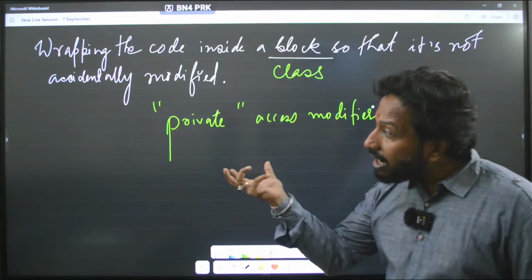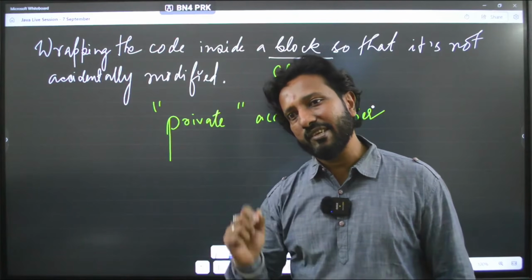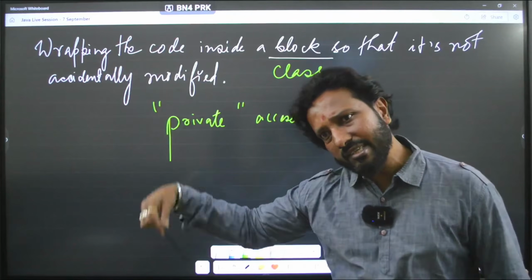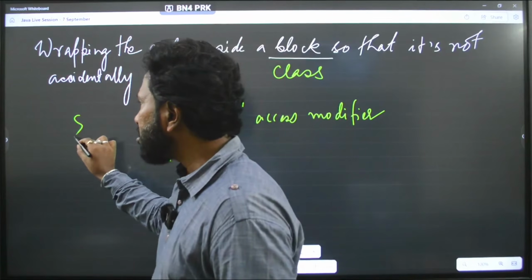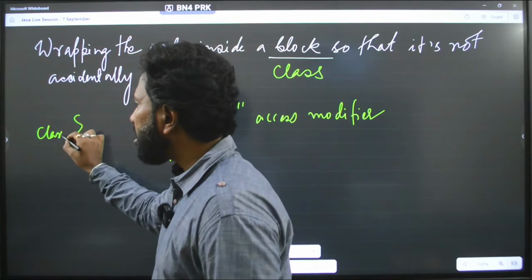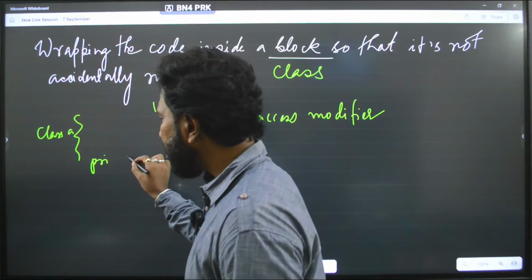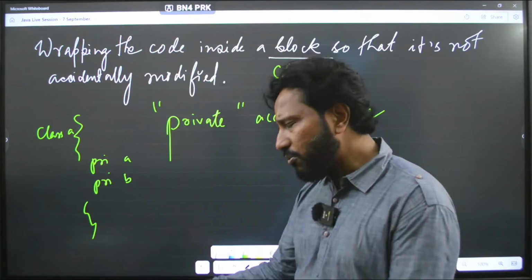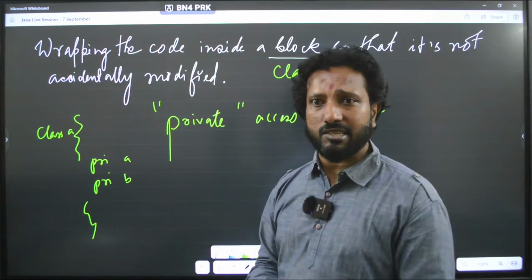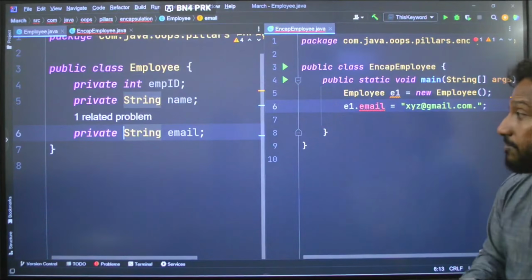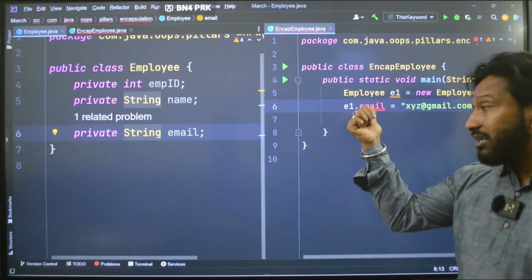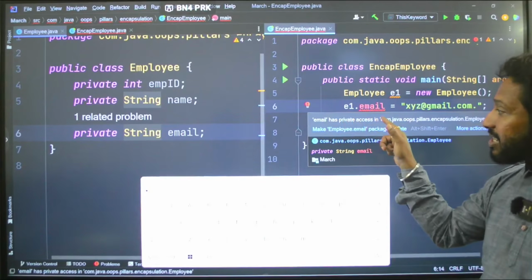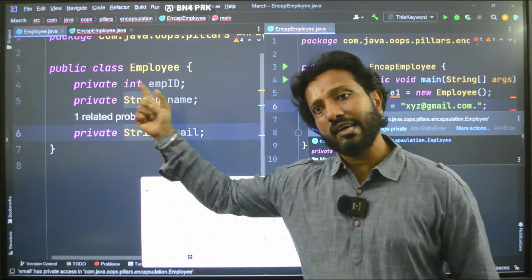Now, how do you access them outside the class? Can anyone tell me the answer? If I have private access, that means I cannot access them outside the class. Say suppose I have a class A. Here I have private A, private B. I cannot access them outside the class, not possible. Even though I am creating the object, I am not able to access them. You have seen that here, because it says email has private access in com.java, that particular class.